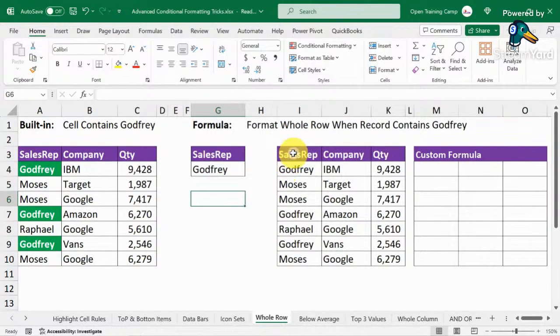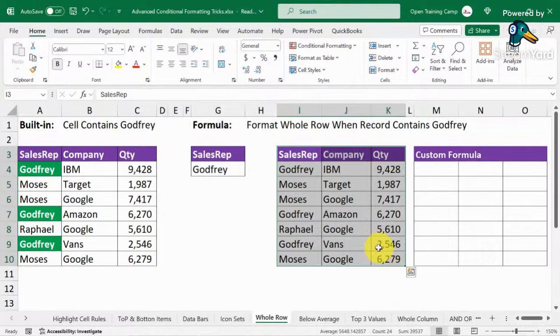Now, I also want to do the same here, but this time highlight the entire row. So I'm going to be asking a question using a logical formula. I ask, are you equal to Godfrey? Of course, the answer will either be yes or no. If there is a yes, then the format will apply.